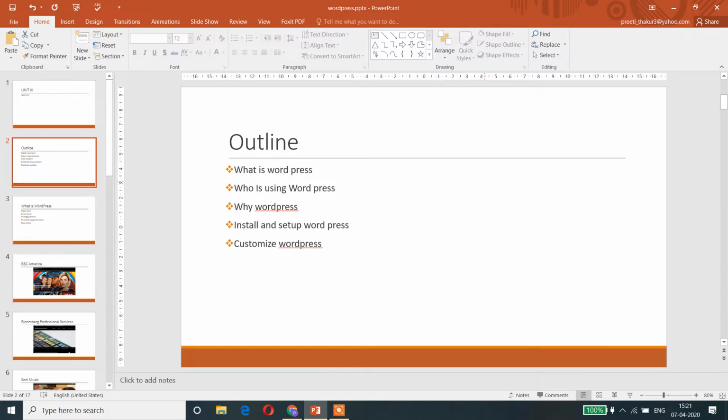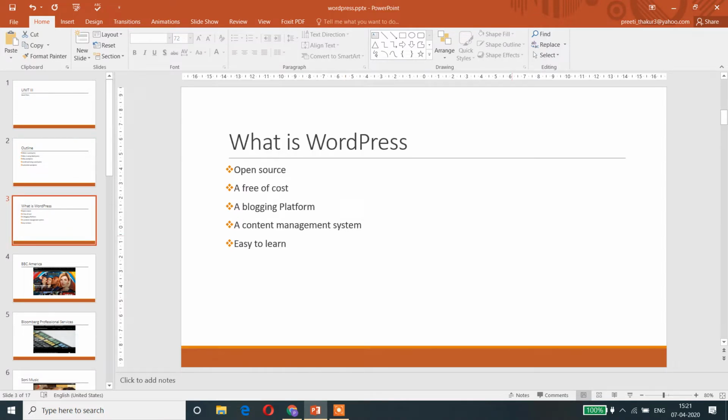So let us start. First, I need to tell you what is WordPress. So students, WordPress is an open source software. Open source means that the code is freely available and you can get that code for the changes also. It is free of cost. There is no downloadable cost of WordPress because it is open source. It is also a blogging platform. With the help of WordPress, you can create your own blogs with great themes and great backgrounds.